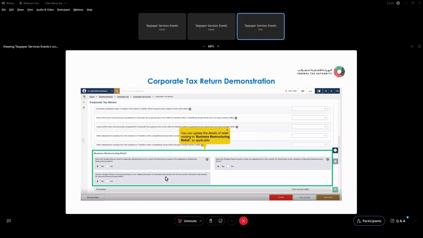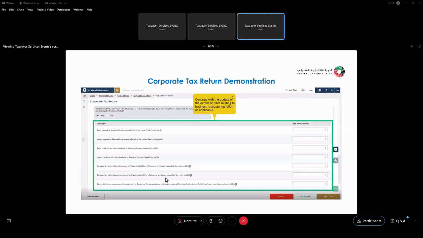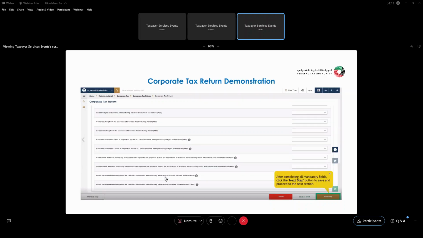Once you've added all the numeric values correctly, you will have the business restructuring relief, where you will need to answer the questions carefully, and based on your answers, you will have to add the details by adding the numeric values for the description, either for the gain subject to the business restructuring relief for the current tax period, and all the required fields. You will continue by updating the same, and you will click on next step.